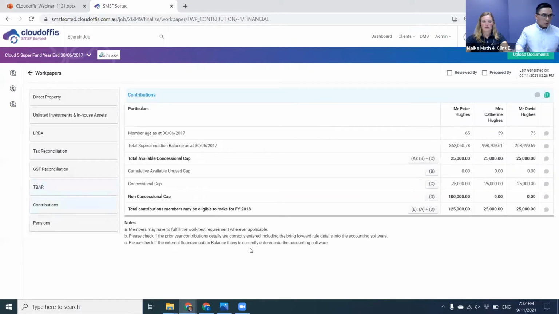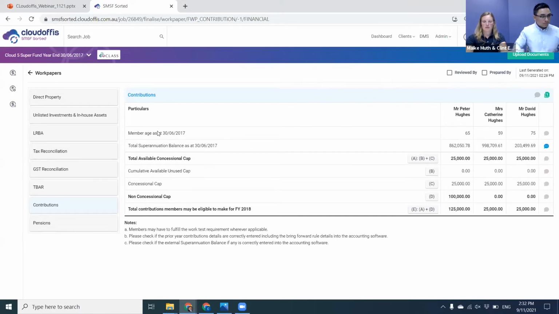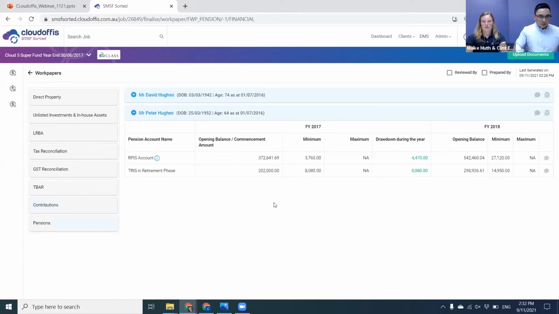You've got the contributions work paper. We've also got some following year information here down the bottom. All the way through here as well, if you've got a document assigned in the work papers or in the lead schedule, that's also going to show here. And you can also leave comments all the way through the work papers as well. And then the last one here is pensions. So we've just got the current year and following year data there.